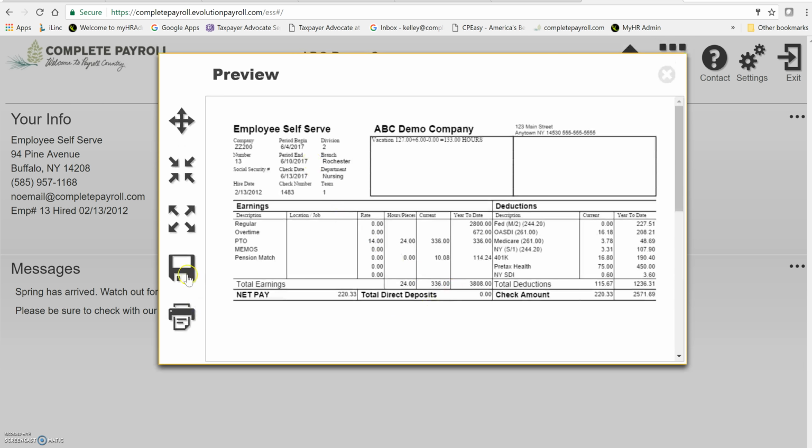Now from here, you can use the icon for save or the print icon for printing. So you can produce this pay stub in whatever format you'd like. When you're looking at this pay stub, of course, your company number that you've pulled from your pay stub to get into the system is right here at the top, along with your social security number and your employee number.